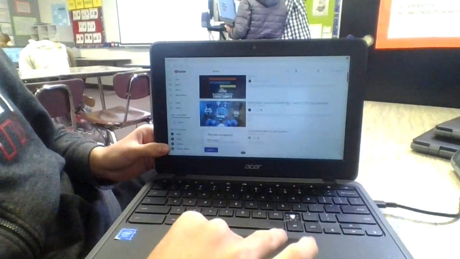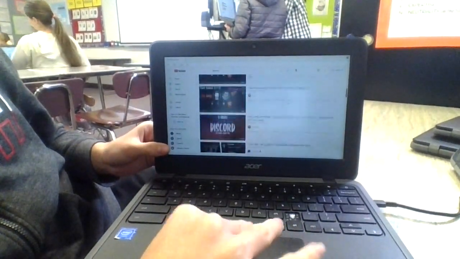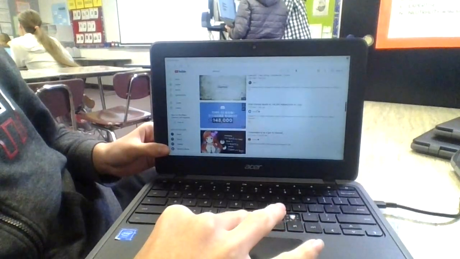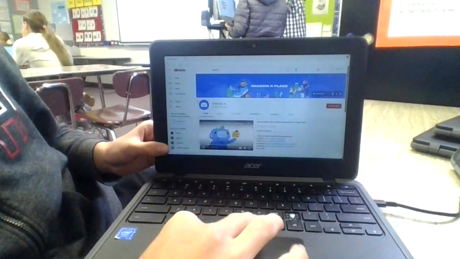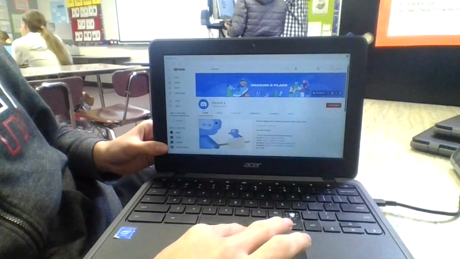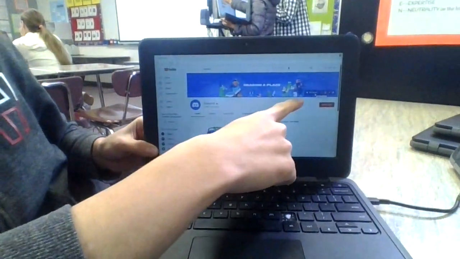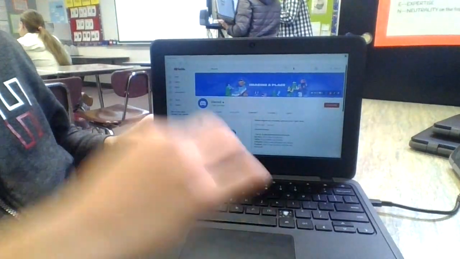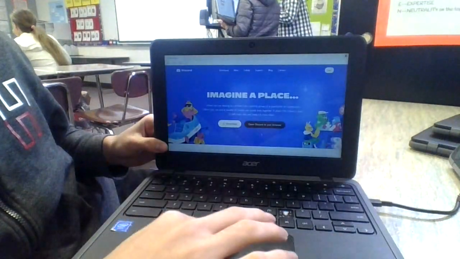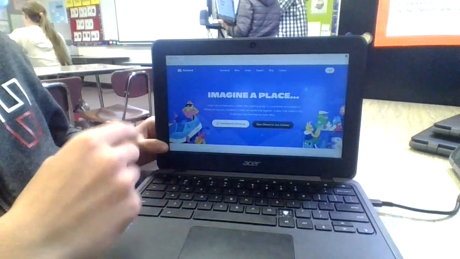And you will try to find the official Discord channel page. That is this thing right here. This page, this channel, just says Discord. You want to click right here on the top right hand corner that says Get Discord. You will click on that. After you click on that, it will take you to the official Discord page.